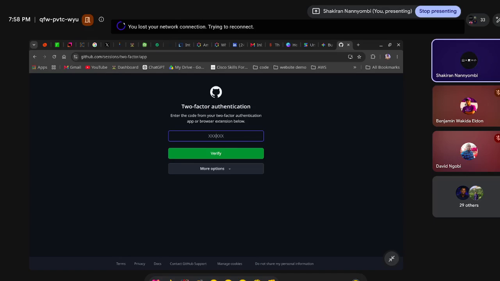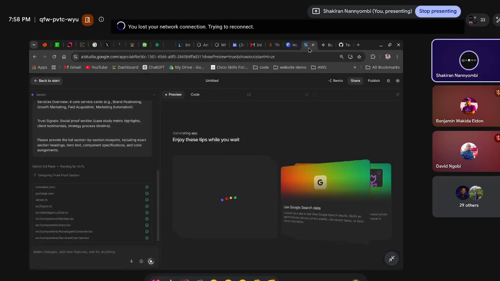Let me first put that in. Authenticator up. As I'm looking for that, you can see how the building is going.